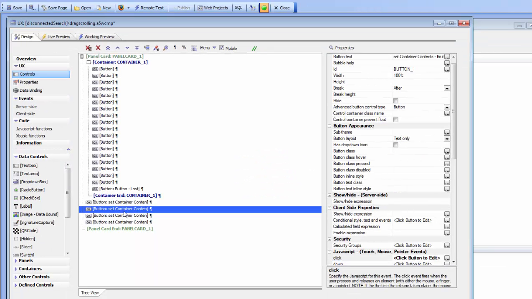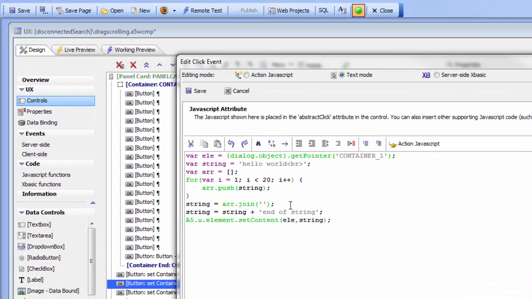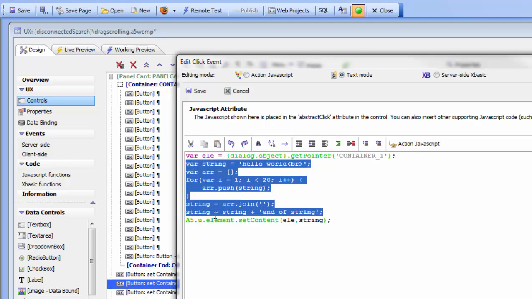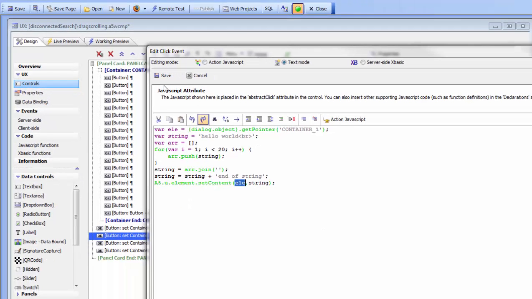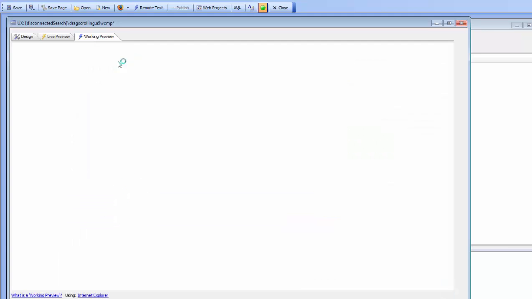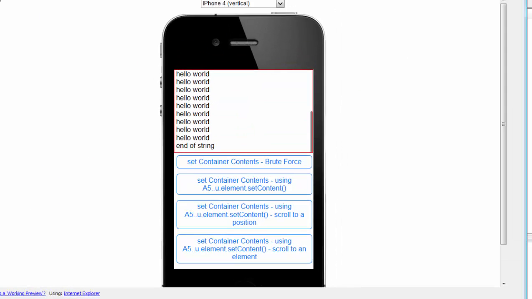So now here's the technique that uses the JavaScript function a5.u.element.setContent. Everything else is the same as in the previous script. You can see here's the pointer to the container, here's our string, and then instead of saying innerHTML, we're using a5.u.element.setContent, and setting the content of this element to the string. By using this method, we're preserving the scroll settings. So we'll do this, and now you can see we've preserved our scroll settings.